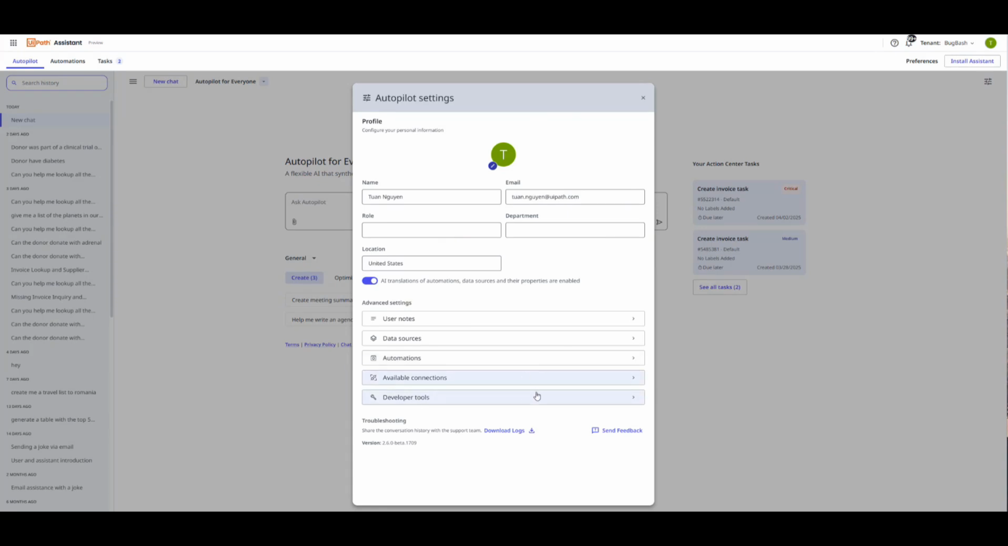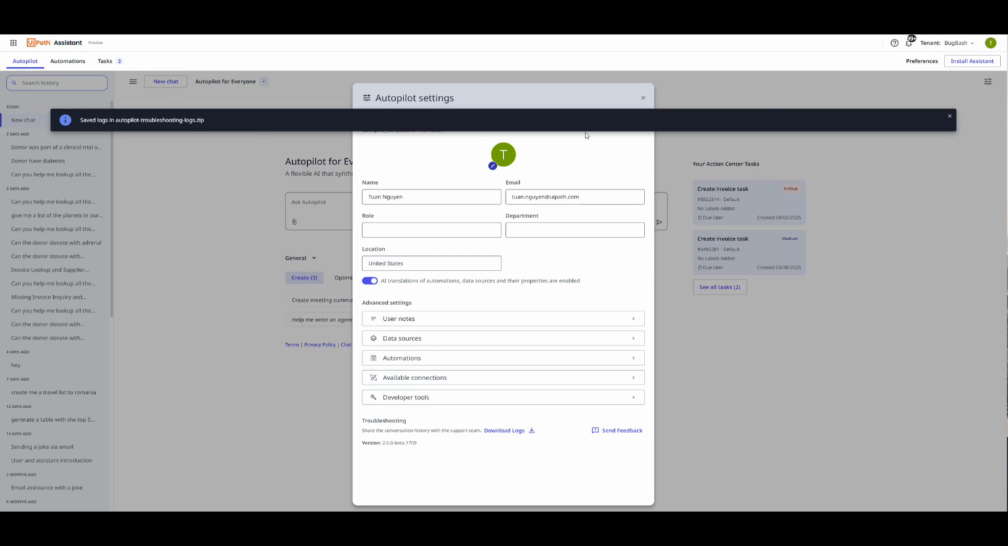Developer tools, this is enabled in our internal environment, but in production, we actually hide this from end users. Okay. And then for troubleshooting, you'll notice that we moved the download logs button to just a link here. You click on it, it will download the logs. Same zip file that we had before.